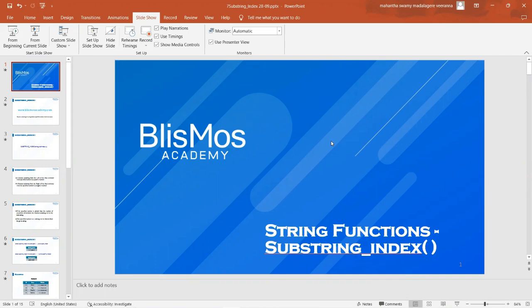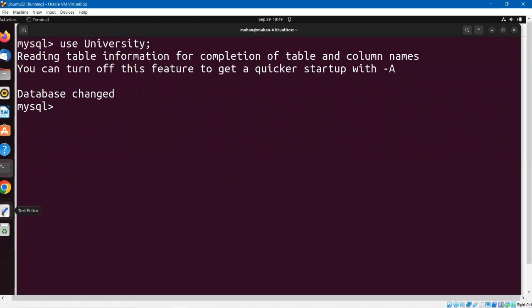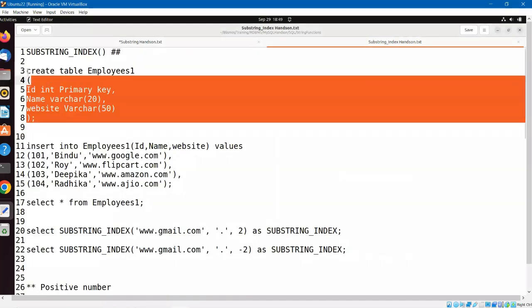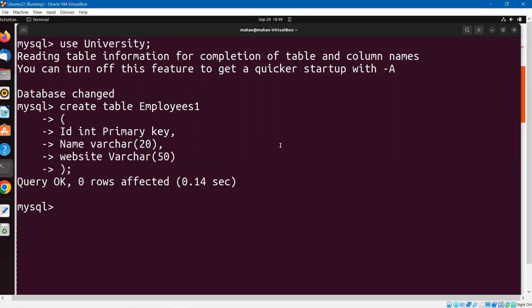As a part of this video, we'll see the hands-on examples for Substring Index. Let's get started. I have logged into MySQL. Within that, I am going to use a database named University. There you go. And I'm going to create a table named employees1 as a part of this database.